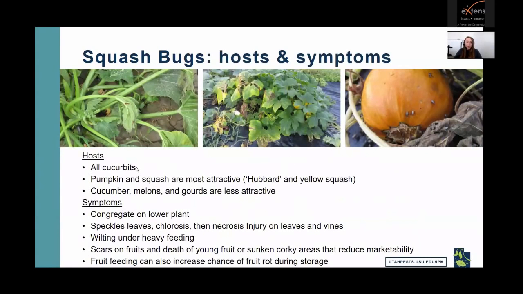So their hosts are all cucurbits. Pumpkin and squash are most attractive. Hubbard and yellow squash are particularly attractive. Cucumber, melons, and gourds are a little less attractive. And the symptoms: they'll congregate on the lower part of the plant.